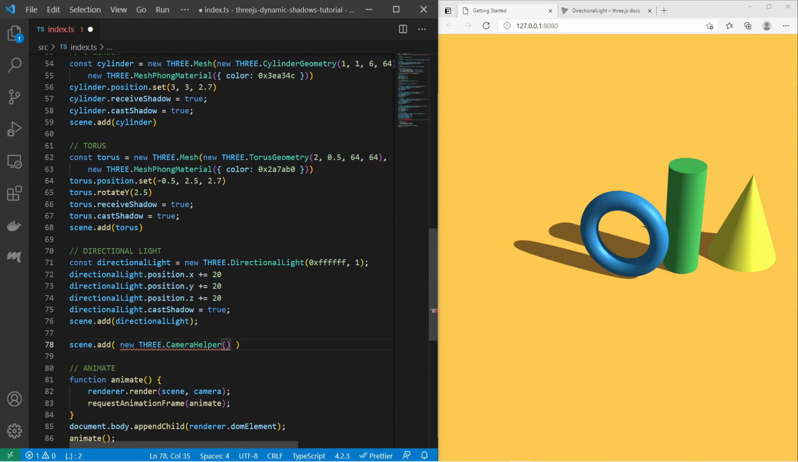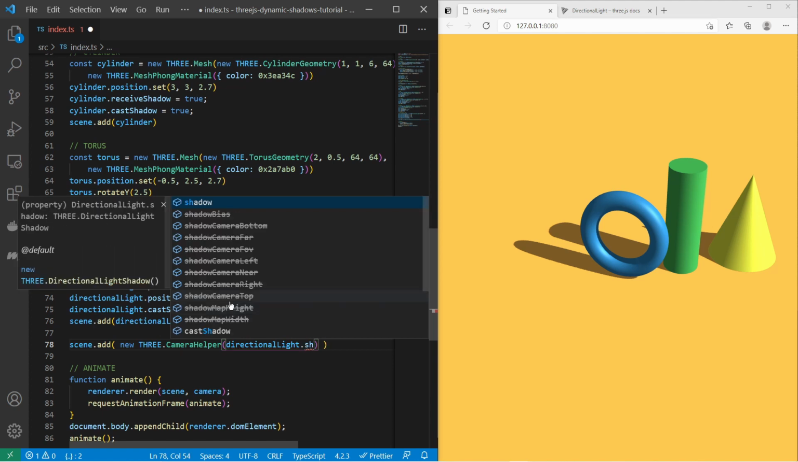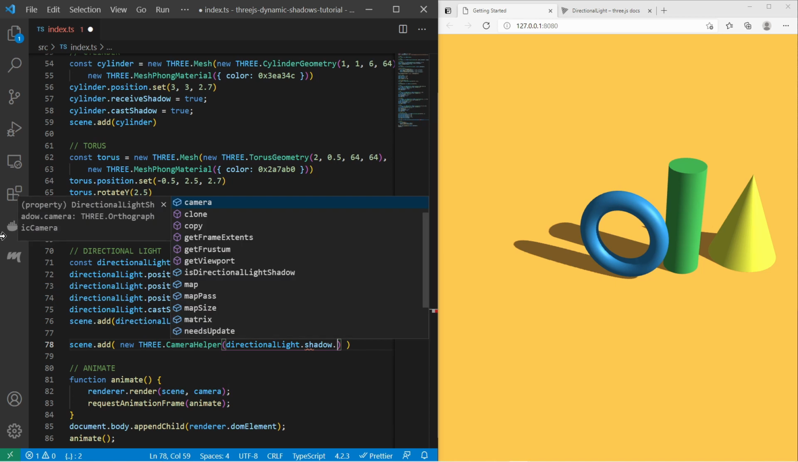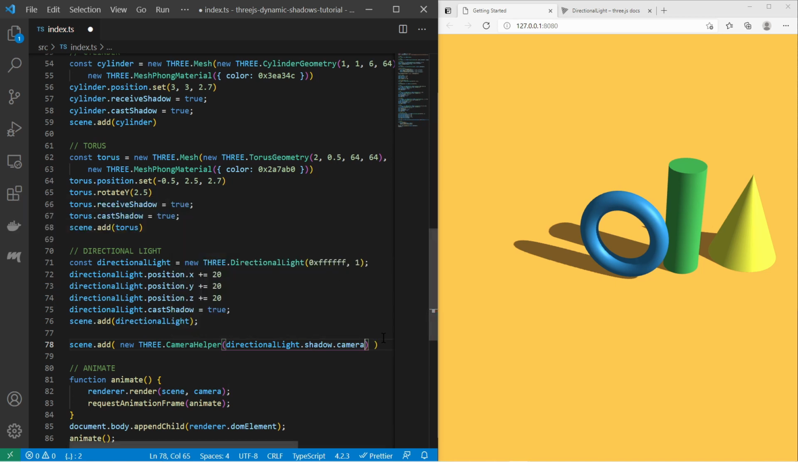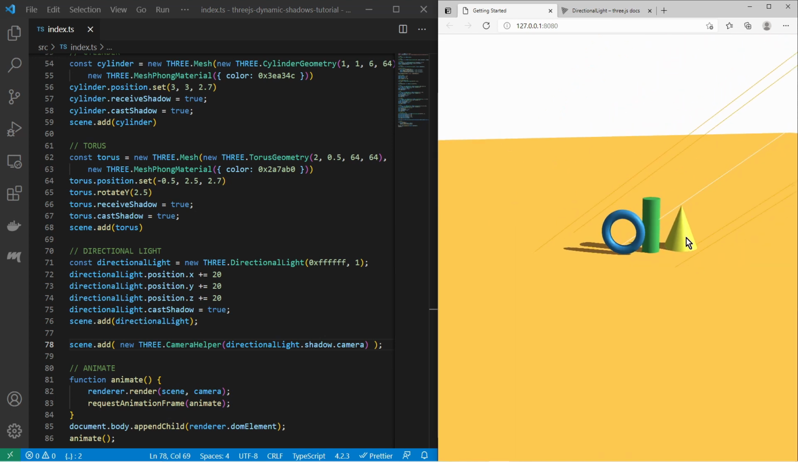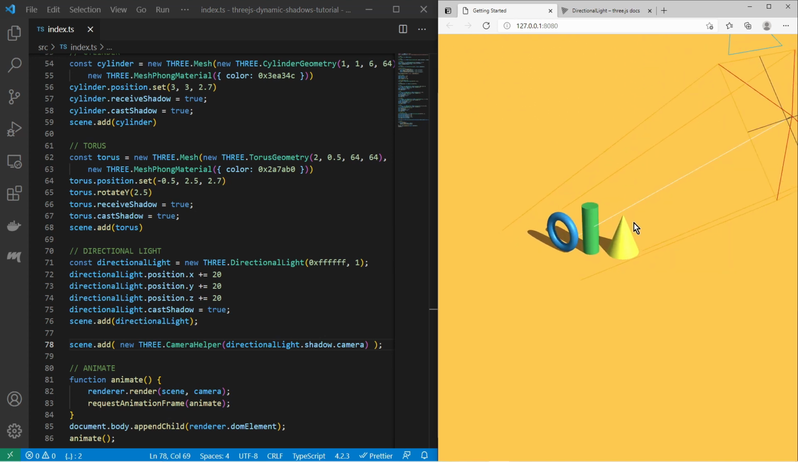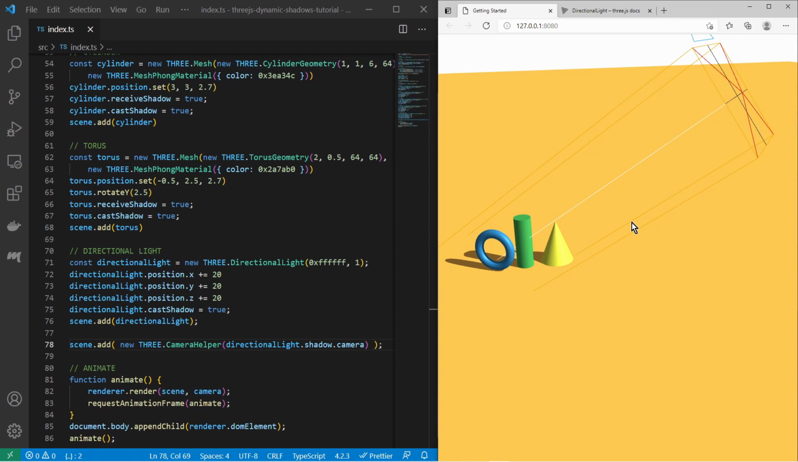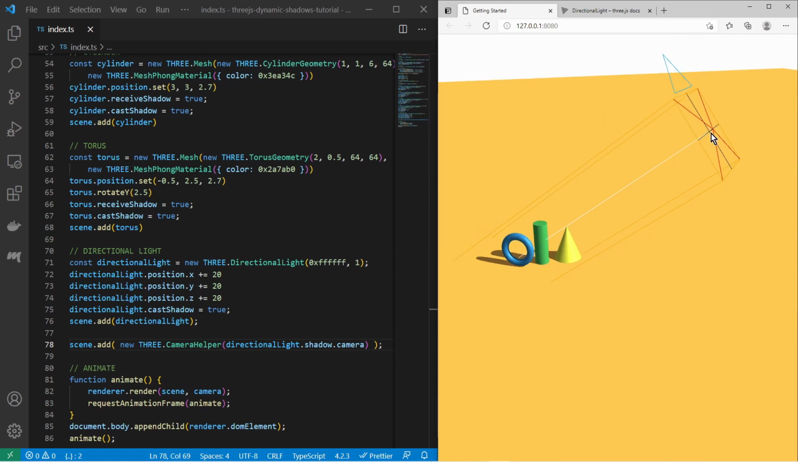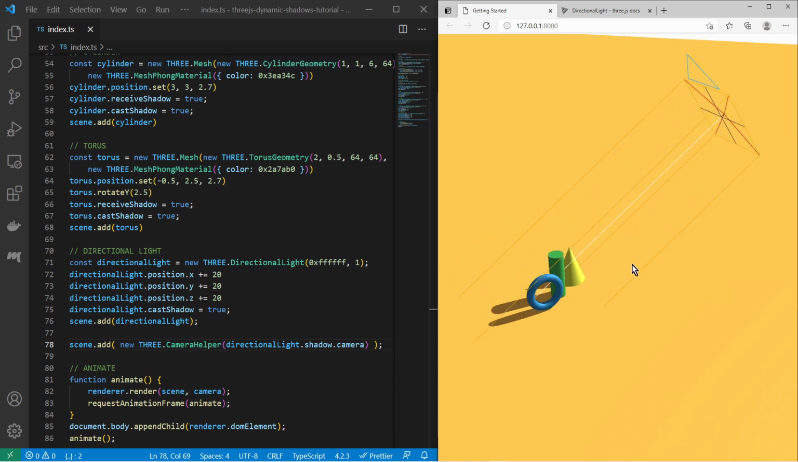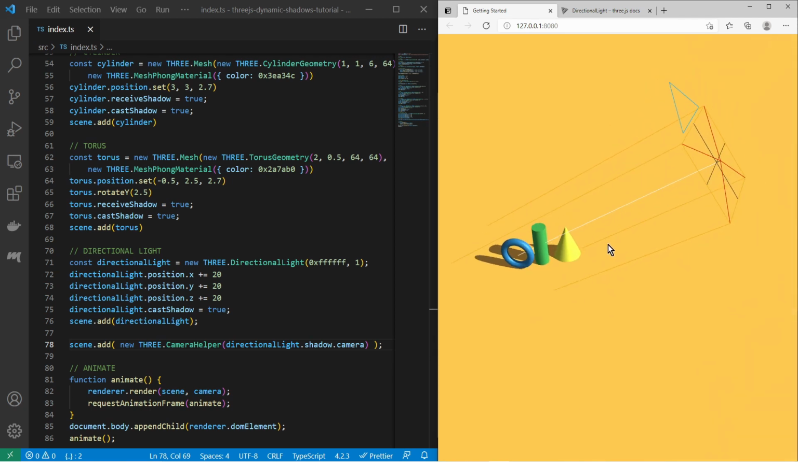And we must access the camera of the directional light. Light shadow camera. With that we access the directional light shadow object. And we want to have the camera. And now you see the camera. This is useful for debugging. You see the position of the light, and the light is looking at the origin of the scene. This is the default value. And you see the size of the camera.